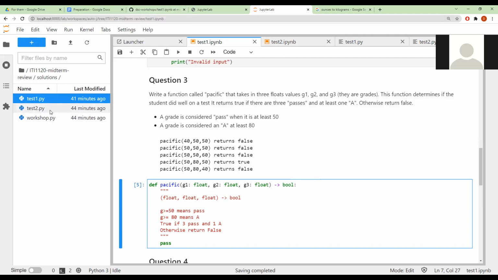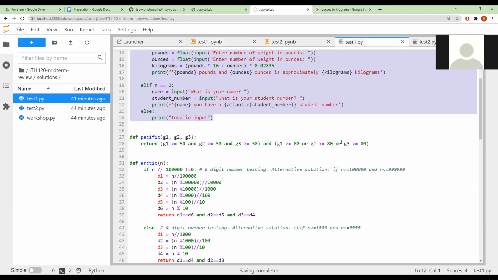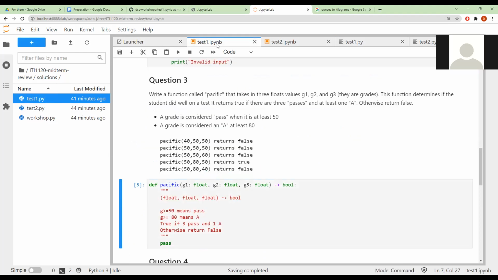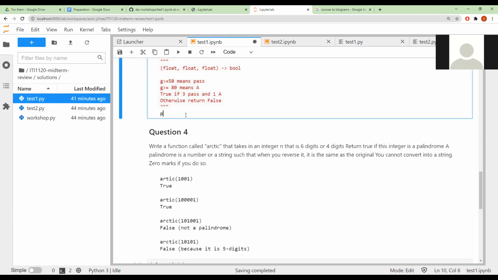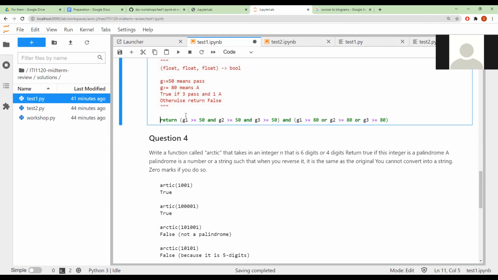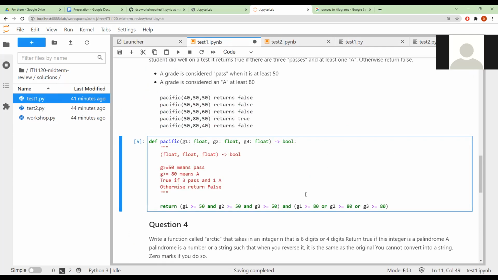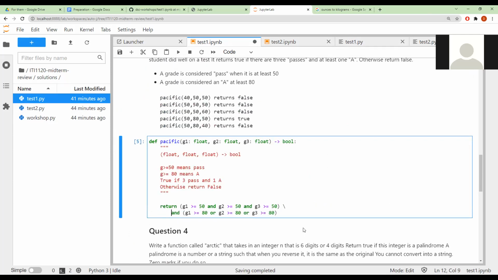Quack, are you explaining this one? Yeah, sure. Let me just copy it into the editor. You can just do a one-liner and that would be it.